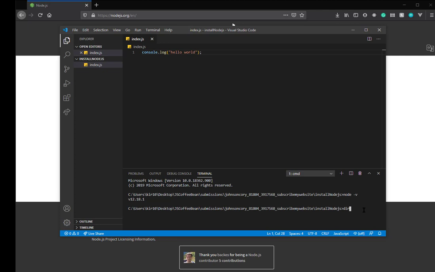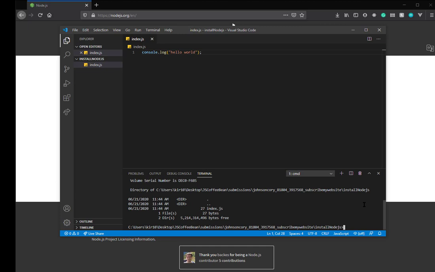And I can use a terminal command, dir. If you are on a Mac, then you do ls, and that will tell me what is currently in the folder that I'm in. And in this directory, there's a file there called index.js. Perfect.